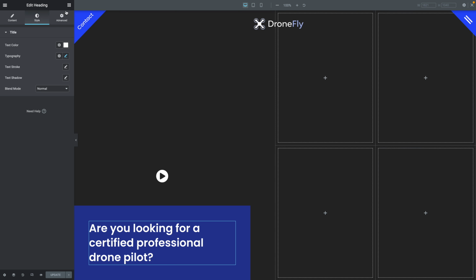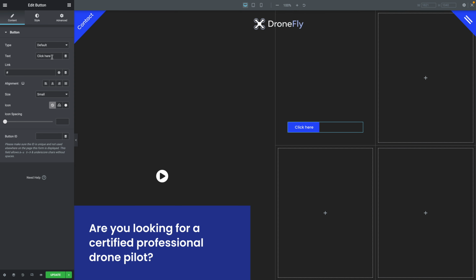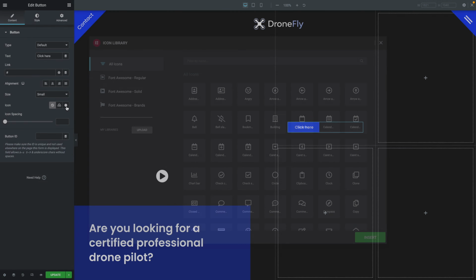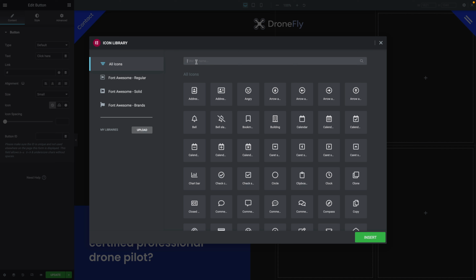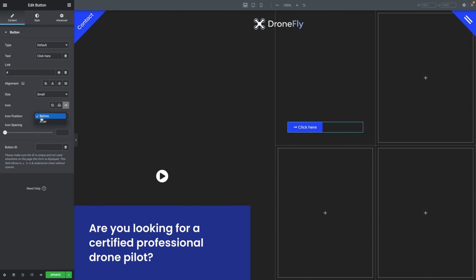Okay, I know it's a lot, but bear with me, we're getting there. Okay, next you want to click on the widgets icon, and this time we're going to drag a button widget right here. Now, of course, you can change the label by what you want and put the right link. Next, you want to make sure that the size is small. And for the icon, let's click on the icon to open the icon library. I'm just going to type right. And I'm going to pick the long arrow, click on insert. I want this arrow to be after the label, and then the icon spacing, I'm just going to type 12.